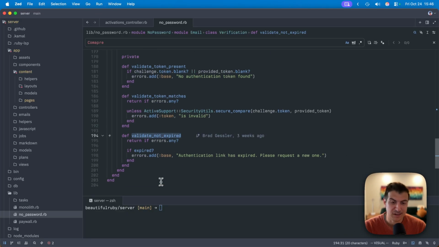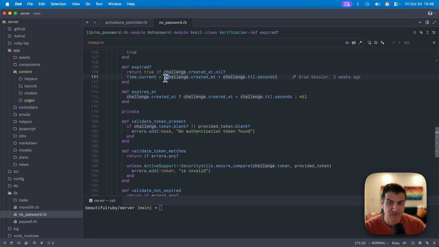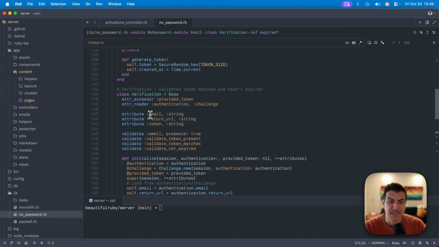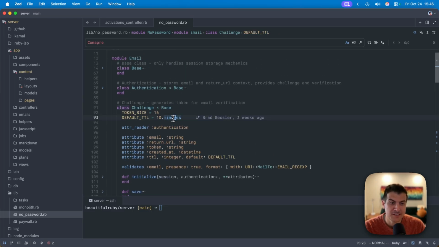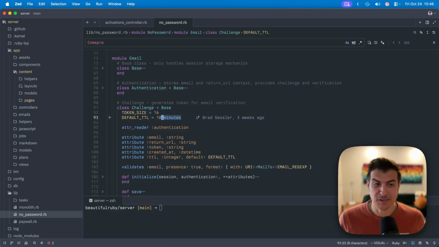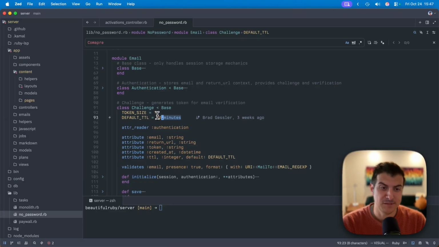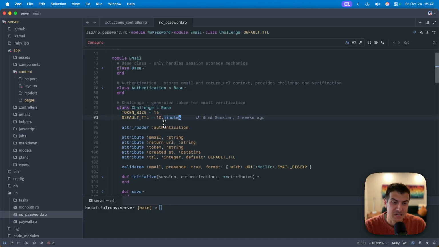We also check for expiration. So we don't want to have tokens sitting out there forever. So we have a TTL on it. I believe it's 10 minutes. So if somebody came back and the token's like 20 minutes old, I wouldn't authenticate and they would have to go through the session or the whole process again.